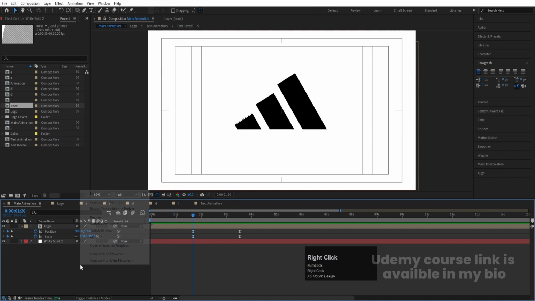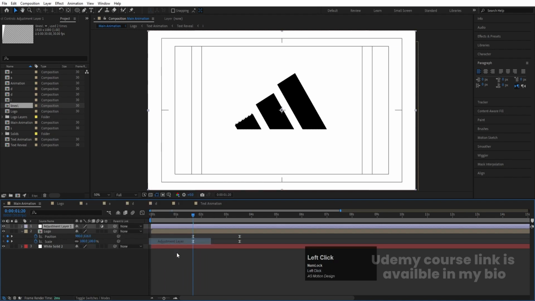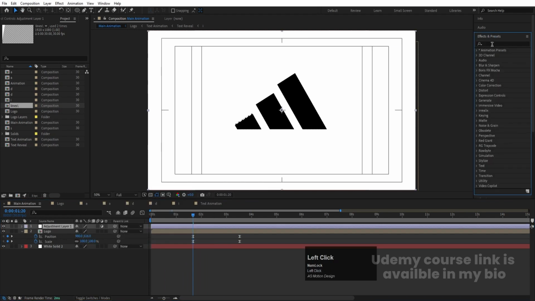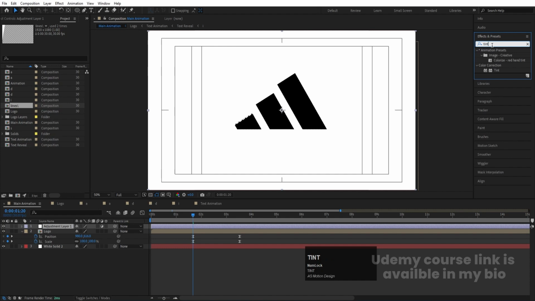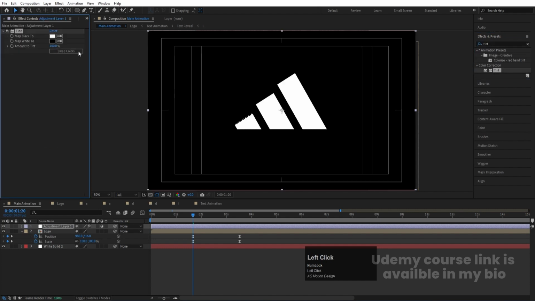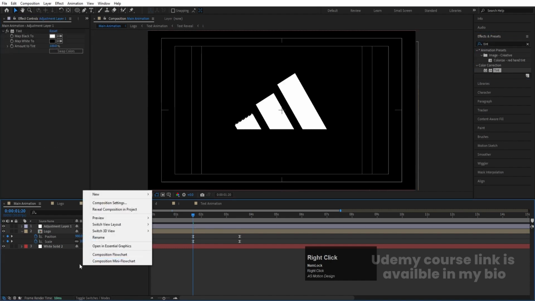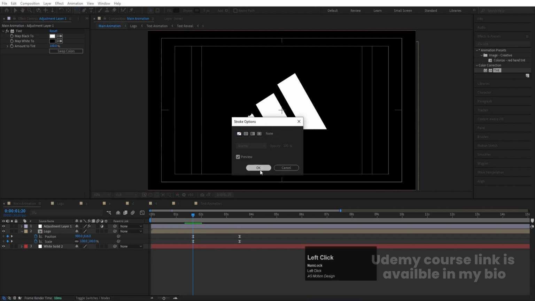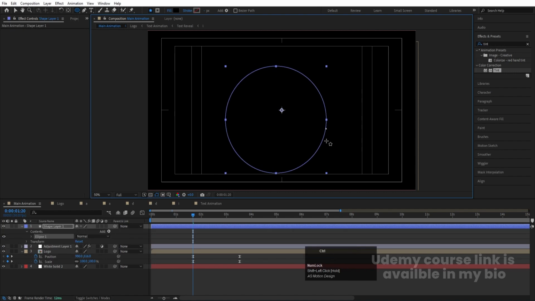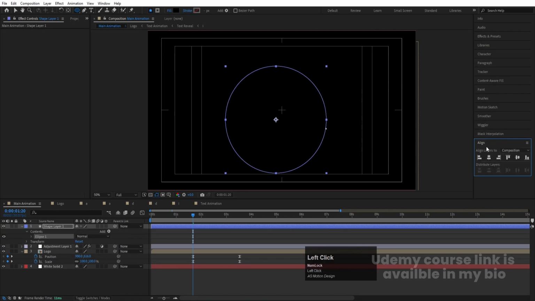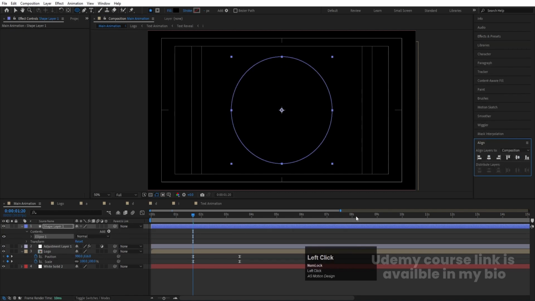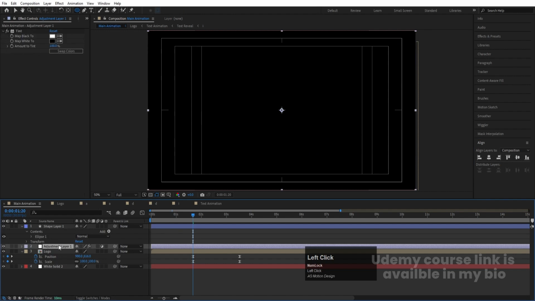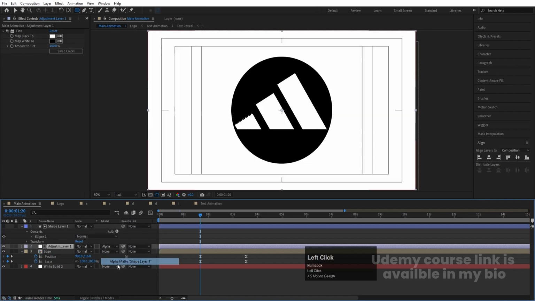Okay, after that right click new and create one adjustment layer, then go to the effect and presets panel and search for tint effect and simply double click to apply and swap this color. After that right click or simply create one ellipse tool and let's delete this stroke and simply create one ellipse, press Ctrl Alt Home, go to the align tab, align it horizontally and then align it vertically, select this adjustment layer, press F4 and choose alpha mask.